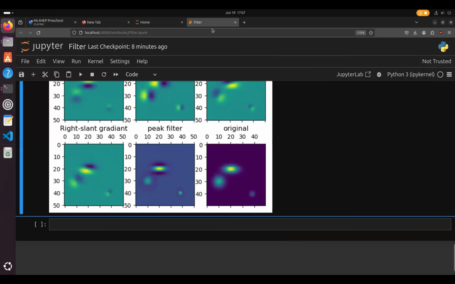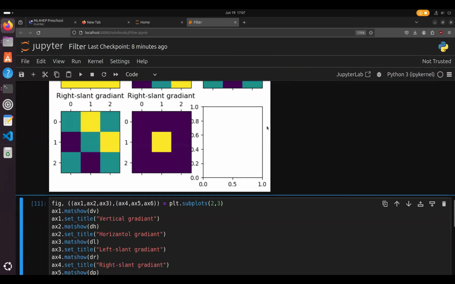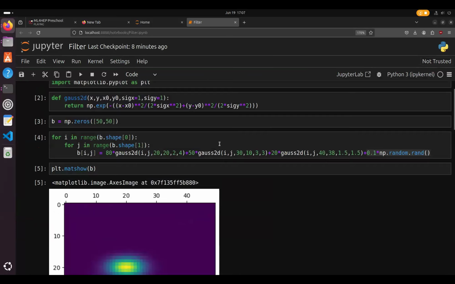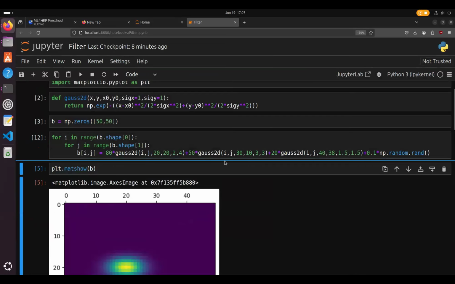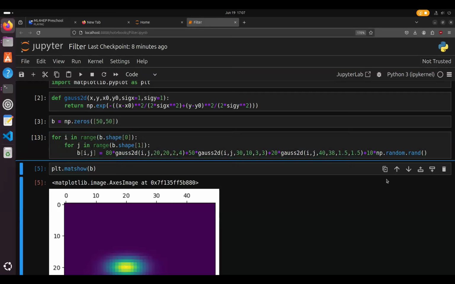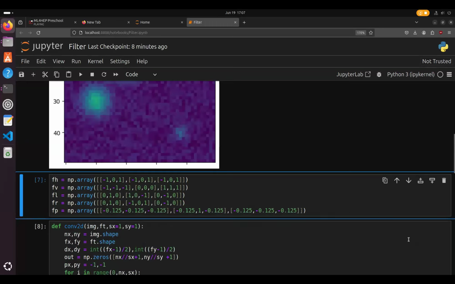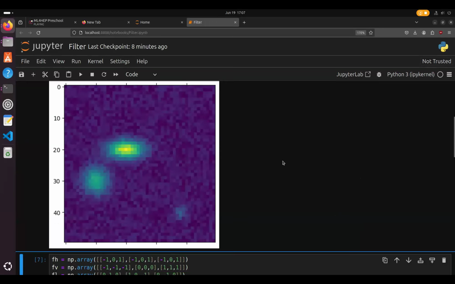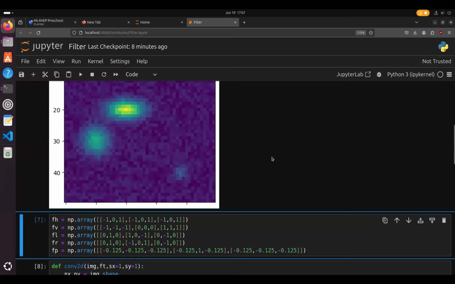Can you go up and regenerate the image? Okay, so this was this thing. When I'm generating the image B, I took the noise very small, 0.1. Just make it 10. Rerun it and replot this thing. Now you see there's a lot of noise. And you can see the amount of noise is comparable to the last peak, and hence the last peak, the smaller peak on the right bottom, is not clearly visible.